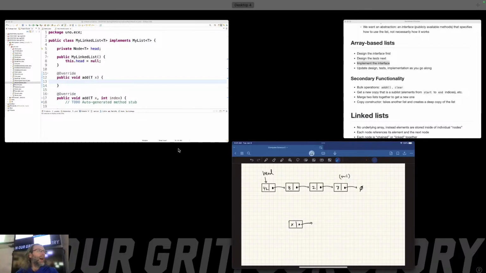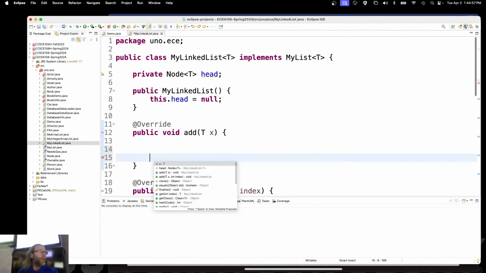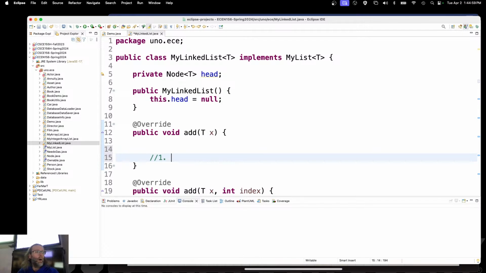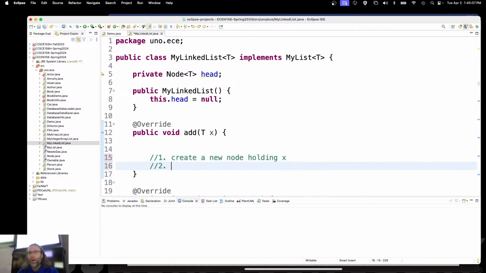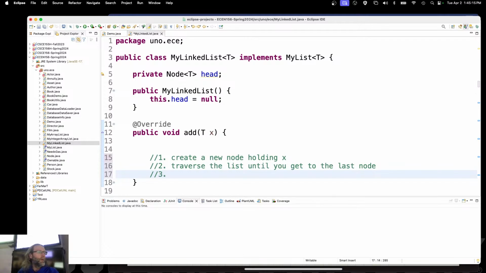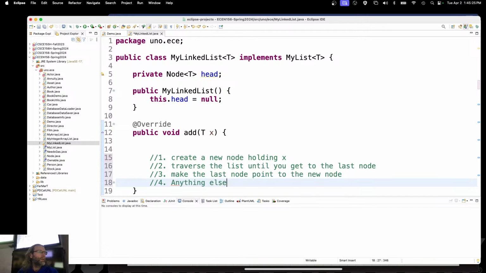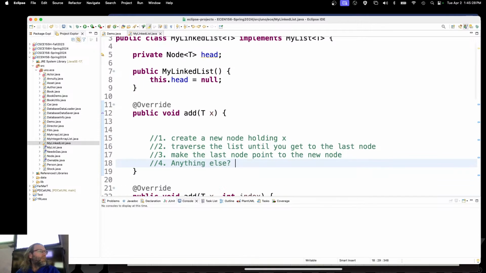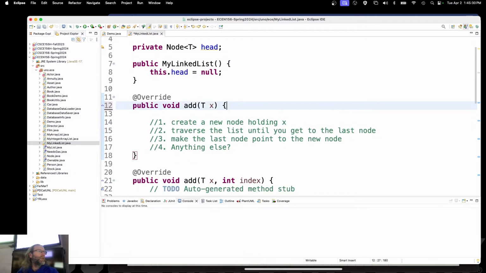So let's outline that idea over here. One, create a new node holding X. 2, traverse the list until you get to the last node, right? 3, make the last node point to the new node, right? 4, anything else? Anything else? Right? Okay. So let's go ahead and do this now.